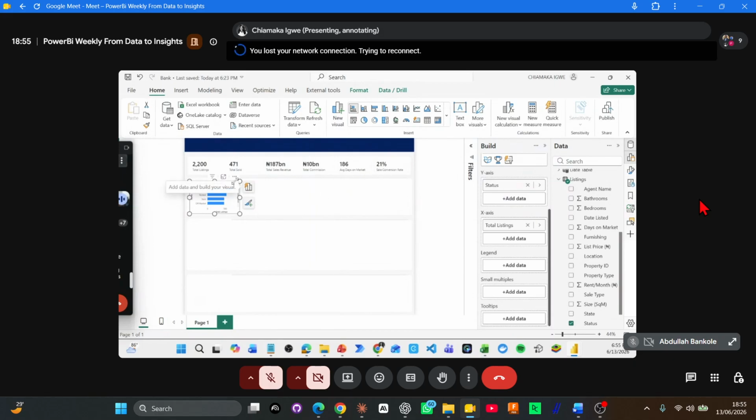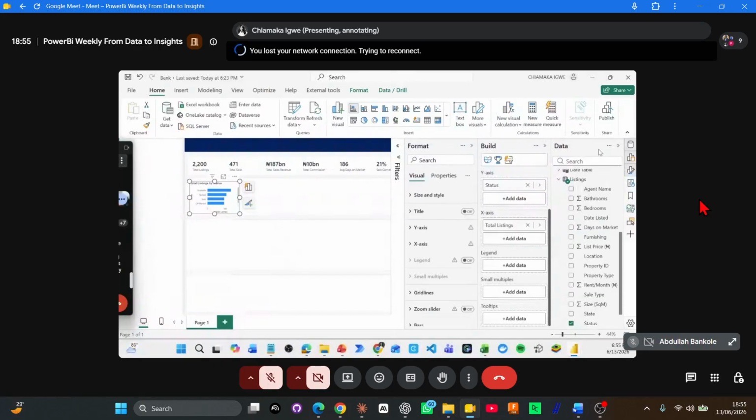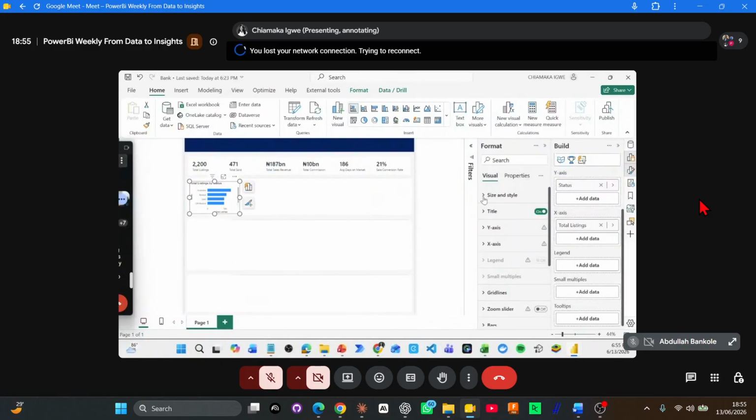So this is now telling us how many are available, rented, sold, and off market. So let's edit the chart itself. So format, size, and style. I want the height to be 181 and the width to be 266. Horizontal position 21 and vertical position 240.